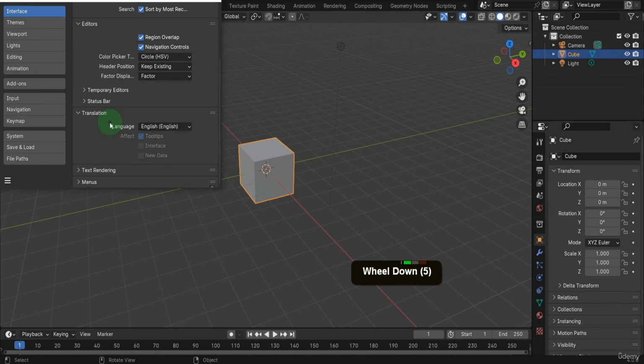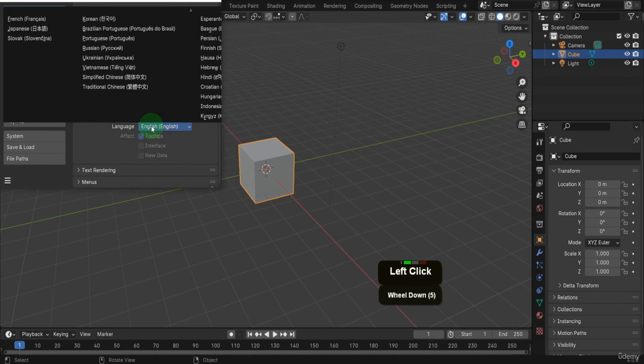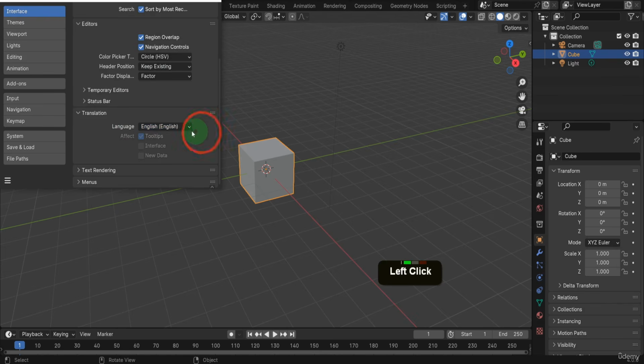Further on down here, we have translation. If English is not your first language, then below you can change that from the drop-down. Then have that effect tooltips, interface and new data settings. The remaining default settings are fine here.